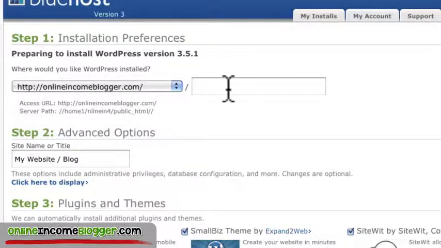This right here, if I don't put anything in the directory, it's just going to be onlineincomeblogger.com, and everything is going to be like that's my home page, my main site. If I wanted to install a blog inside of a folder called blog, I could do that, and it will allow me to. But I'm not going to do that in this case, I just wanted to show you that's what it would be. Here it's saying the server path is this right here, but you don't really need to know that, don't worry about that.